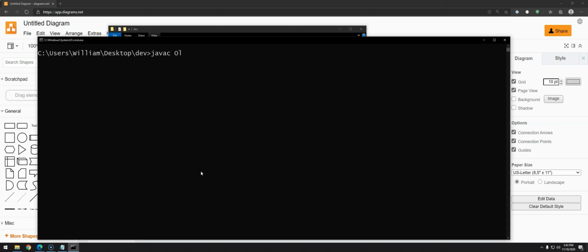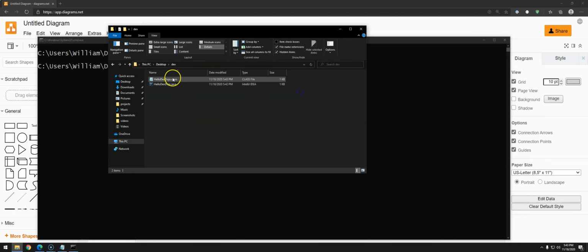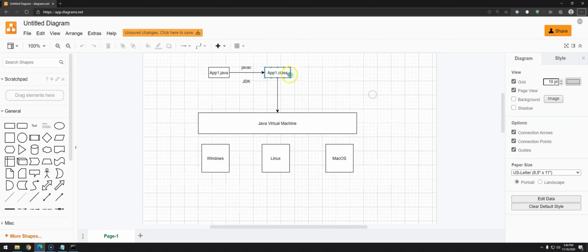I just type the first 2 letters and I press the tab because I only have 1 file here. So compile, which just uses the Java compiler to compile the HelloDevDojo.java file, and when I type enter and I go back to my folder, you can see that we have HelloDevDojo.class. This is the class that we are looking for right here.